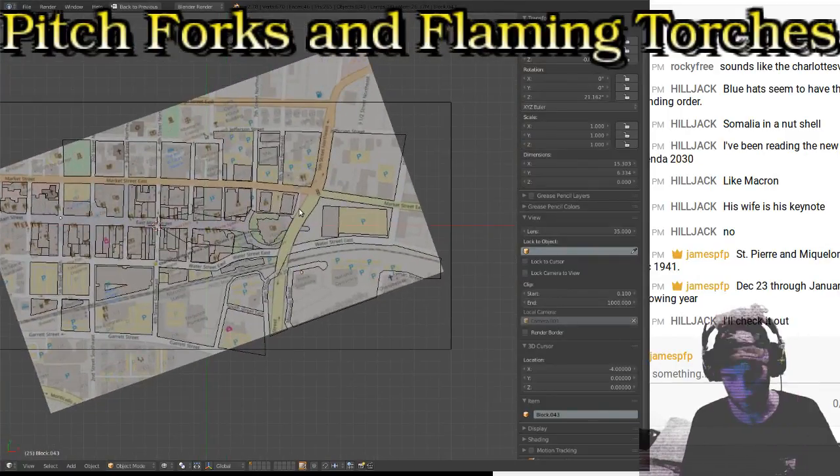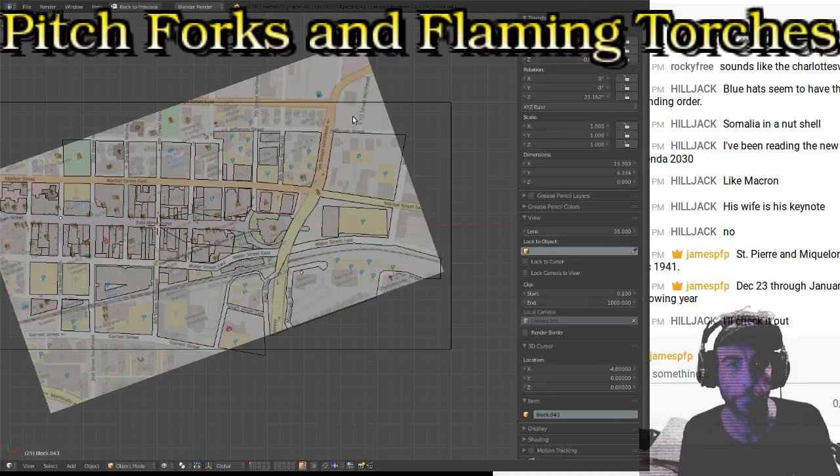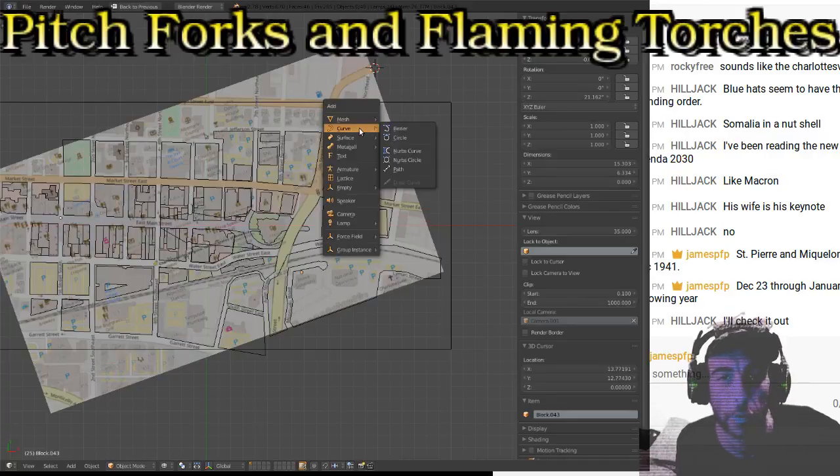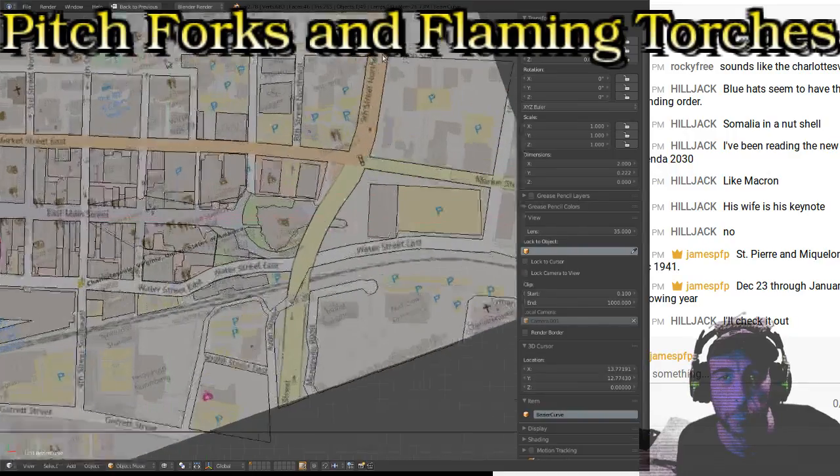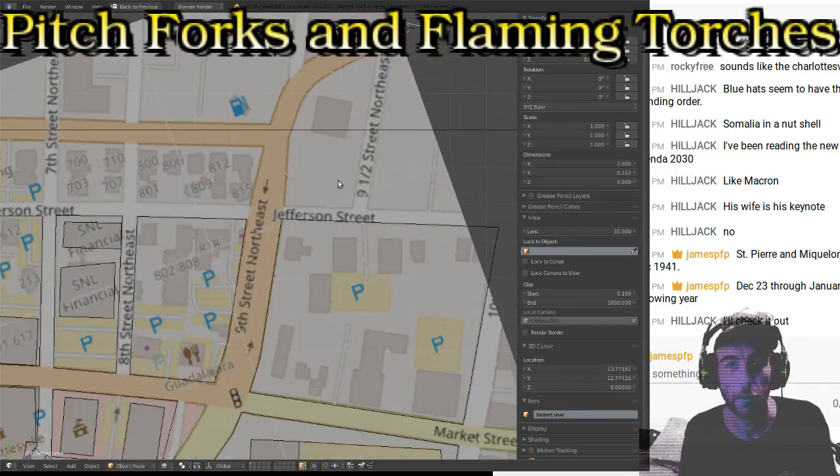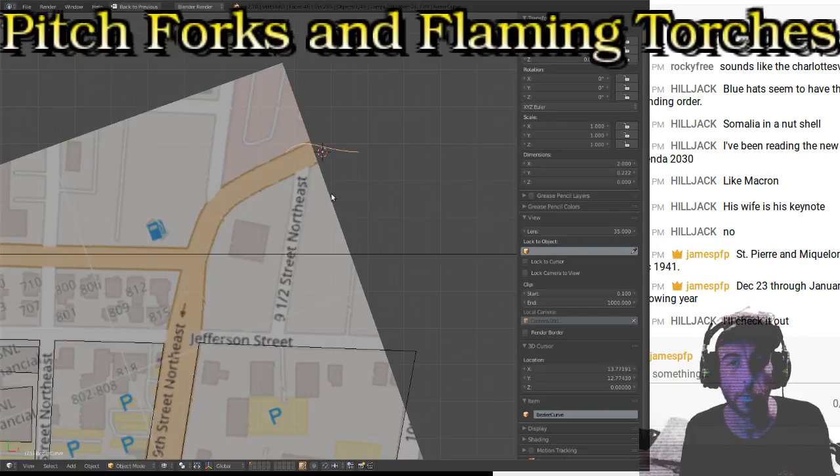Curves are funny things. Curves are calculated differently. I have a cursor here, a 3D cursor. I'll put it there. Going to add a curve. I don't want a path, I actually want a Bezier curve. This curve is currently like east to west, so to speak. I'm going to turn it north to south for a minute.